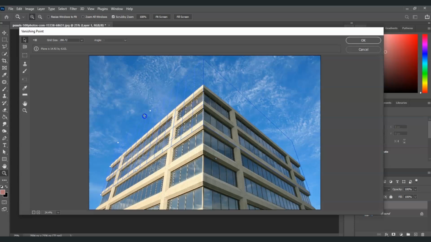Make sure that they meet this corner here on top, right?